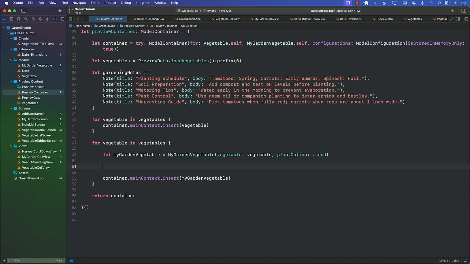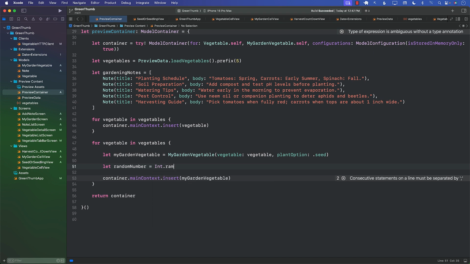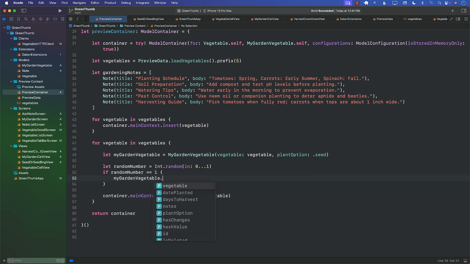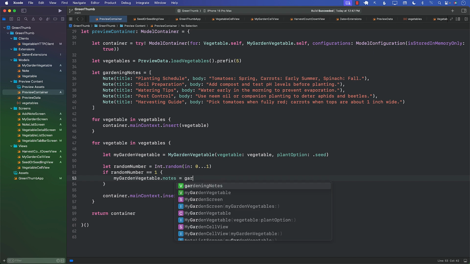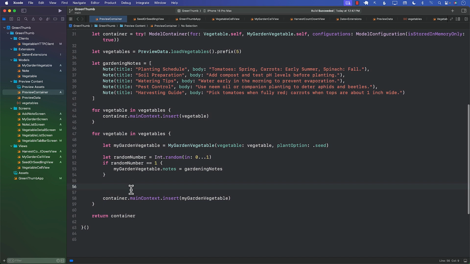And we're just going to add some random notes. All right. So for some vegetables, they will have notes, and some of them will not really have notes. So what I'm going to do is I'm just going to go ahead and say a random number. So go ahead and create a random number for me. So random between 0 and 1. So it's going to be 0 or 1. And if the random number is, let's say, 1, then for that particular garden vegetable, we can add notes and we can assign gardening notes. All right. Okay.